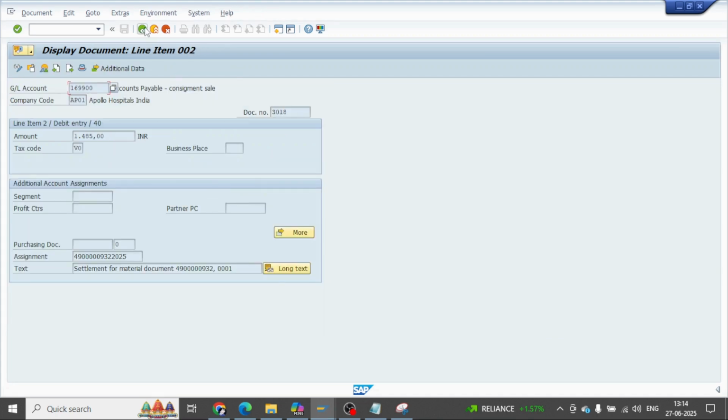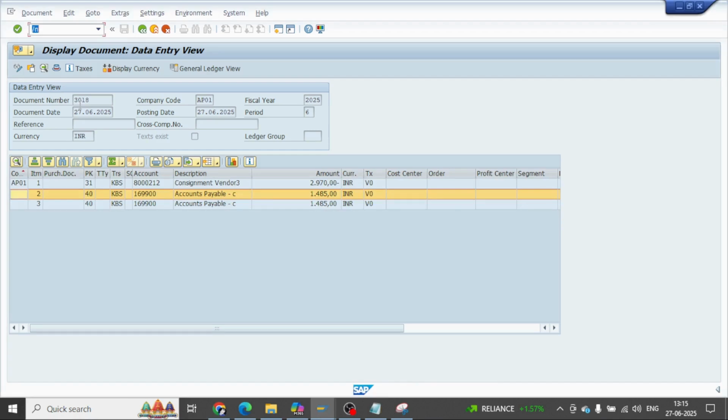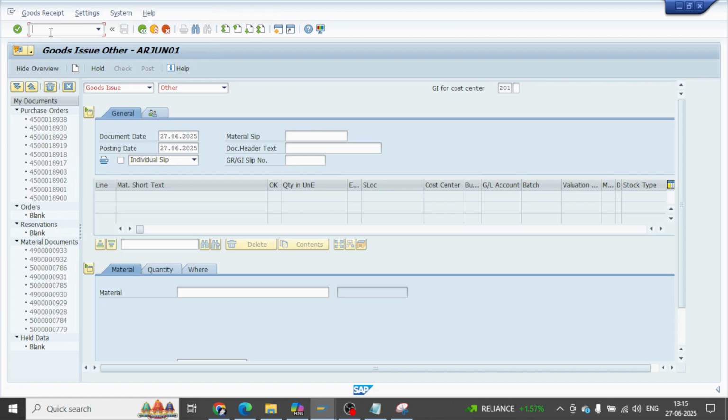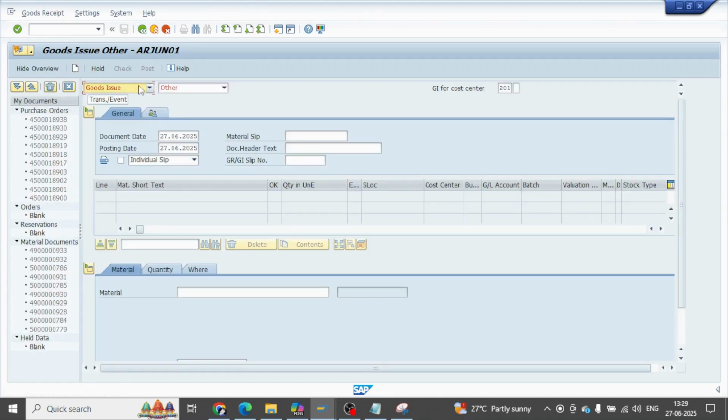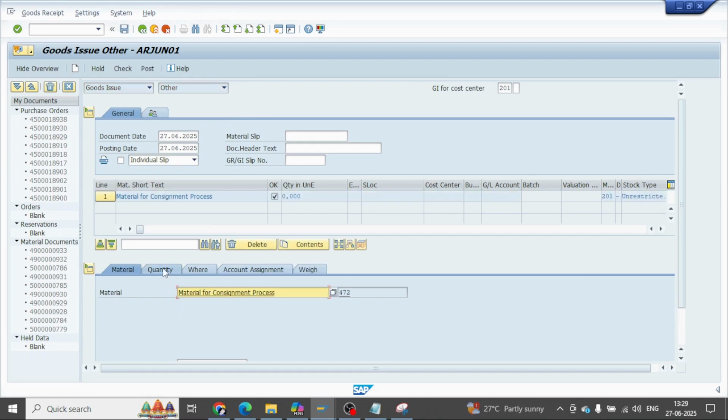This is one more. Now let's see production order. /n MIGO. To do a production order goods issue, you need to have a production order, right? So let's create one production order. This production order is usually given by the production team. You don't worry about it. MIGO. So here goods are being issued. Okay, keep it. Let's do 472.